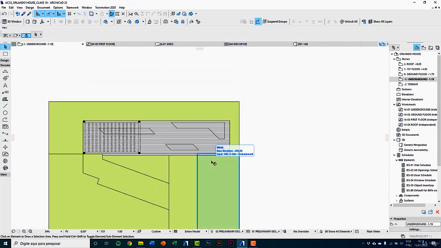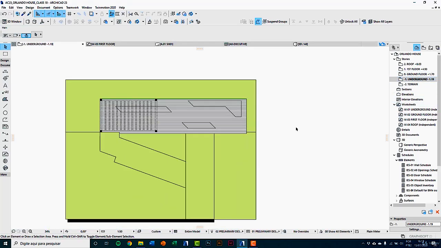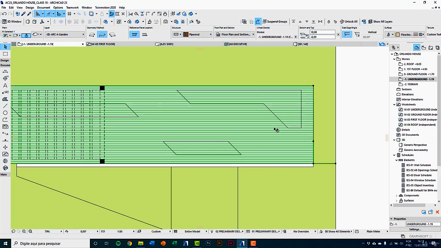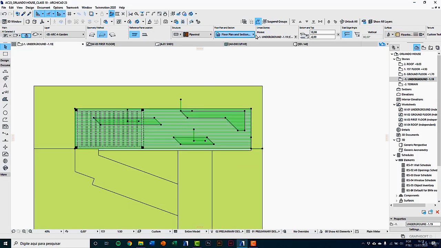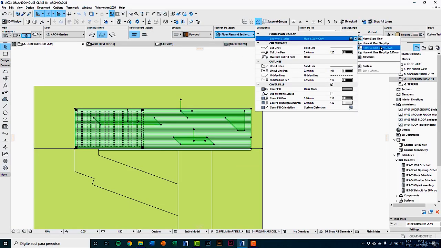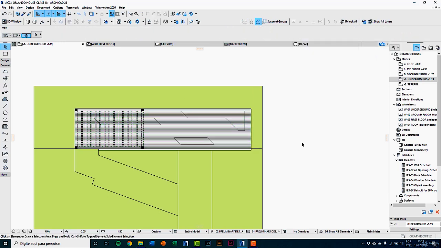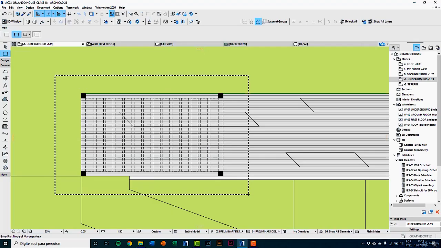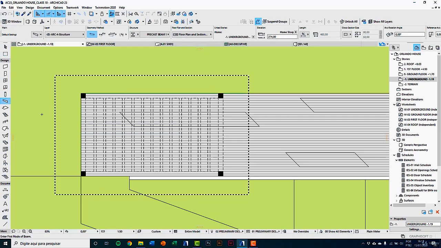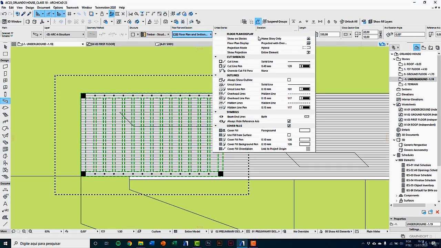And to show these elements belonging to underground floor on ground floor, I need to select them. So select the slab, floor plan and section, home and 1 story up. I'll do the same to these beams. So I'll use the marquee tool to select only the elements inside the rectangle. Select beam tool, press Ctrl A to select all beams inside the rectangle. And now I can change to home and 1 story up.